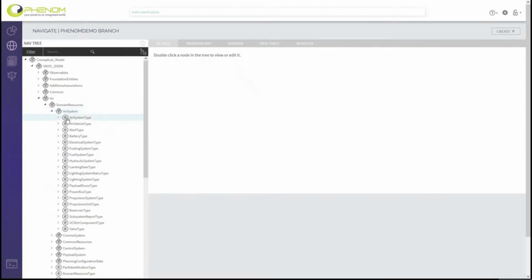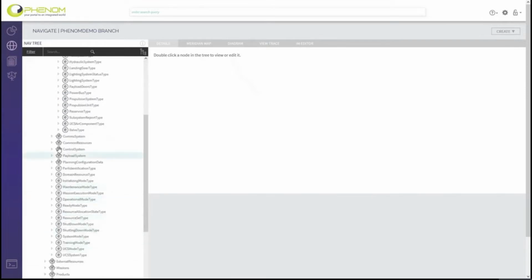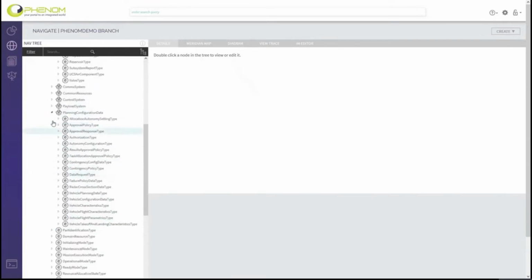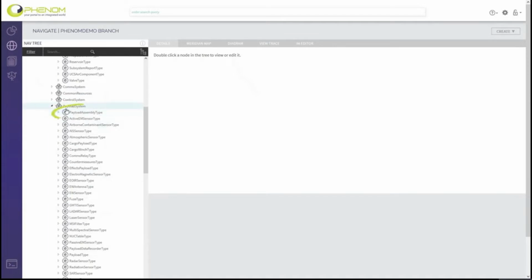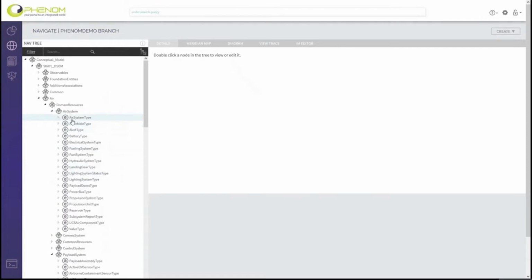So we're going to look at the Air System type, and just to get here, we'll double click. Note there's an E on this type. That means it's an entity. If I scroll down for a minute and we look through our tree, we'll find something that has an A, and that's simply indicating that this is an association.